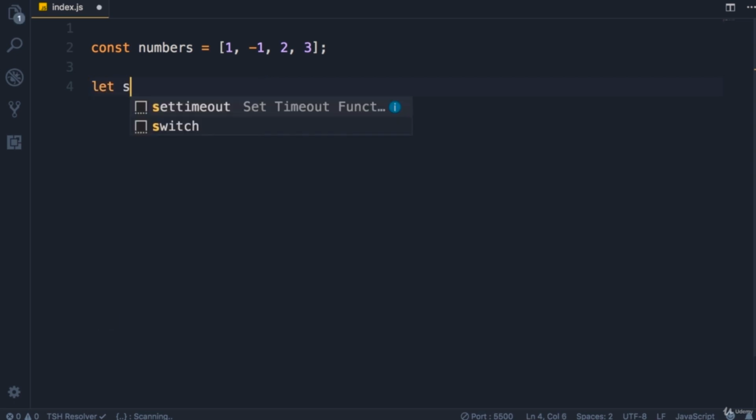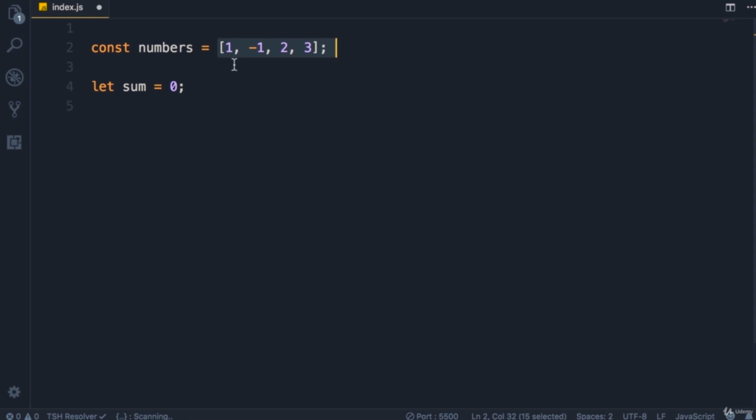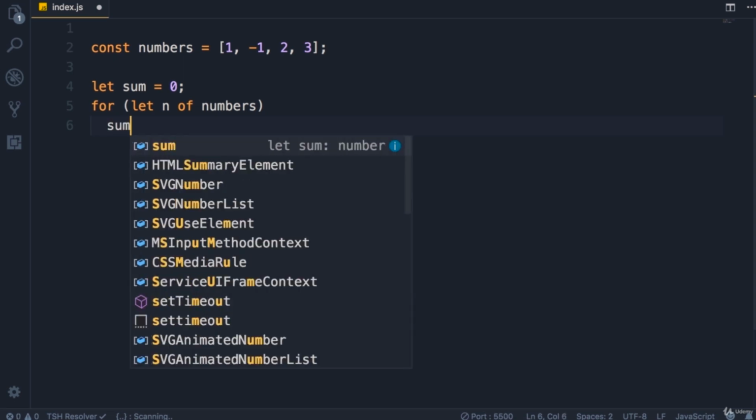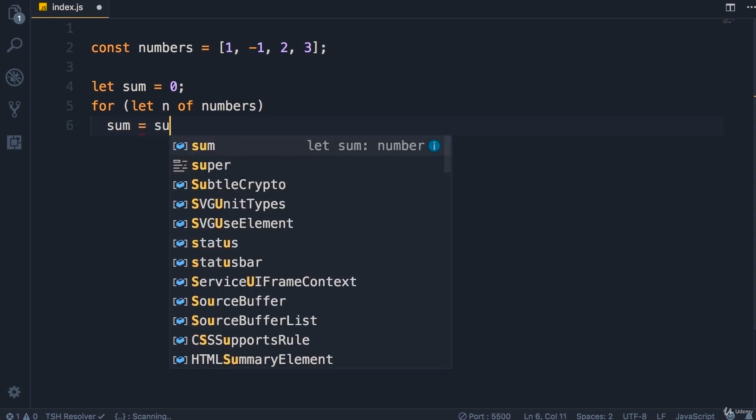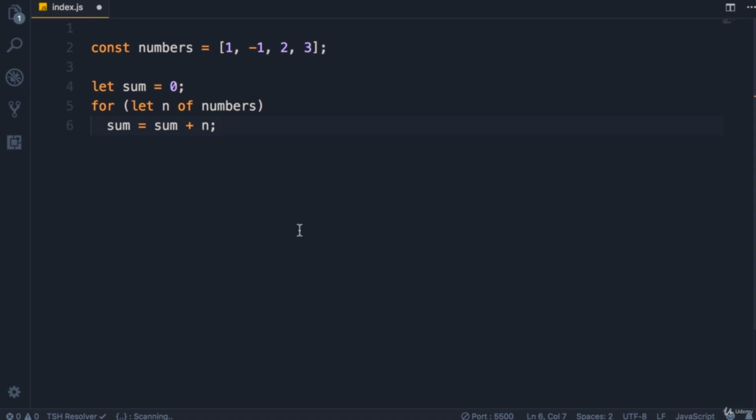We start by declaring a variable called sum, and we initialize it to 0. Next, we loop over this array, get each element or each number and add it to sum. Something like this: for let n of numbers. Now we want to add n to sum. So we can write an expression like this: sum equals sum plus n. Or a better way is to use the addition assignment operator. So we can exclude this second sum. So this is exactly like the statement we had before. And finally, we display sum on the console.